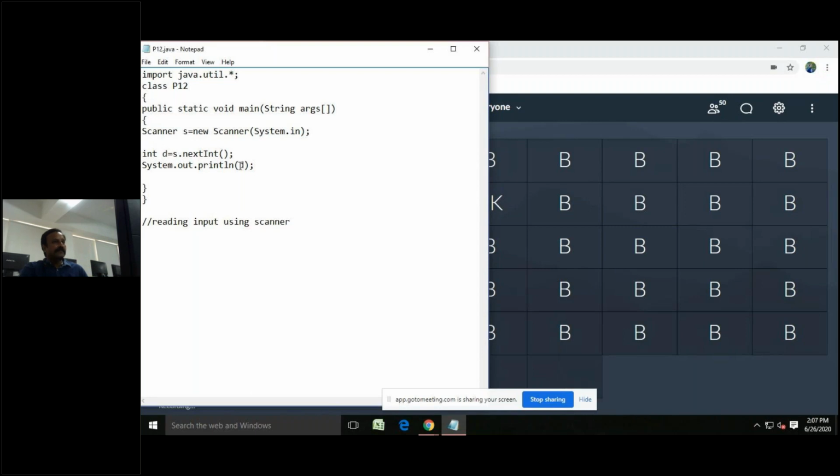After that, we display the content of d. So using Scanner, in this example, we are reading an integer value and placing that value in a variable named d. Then we are displaying it.